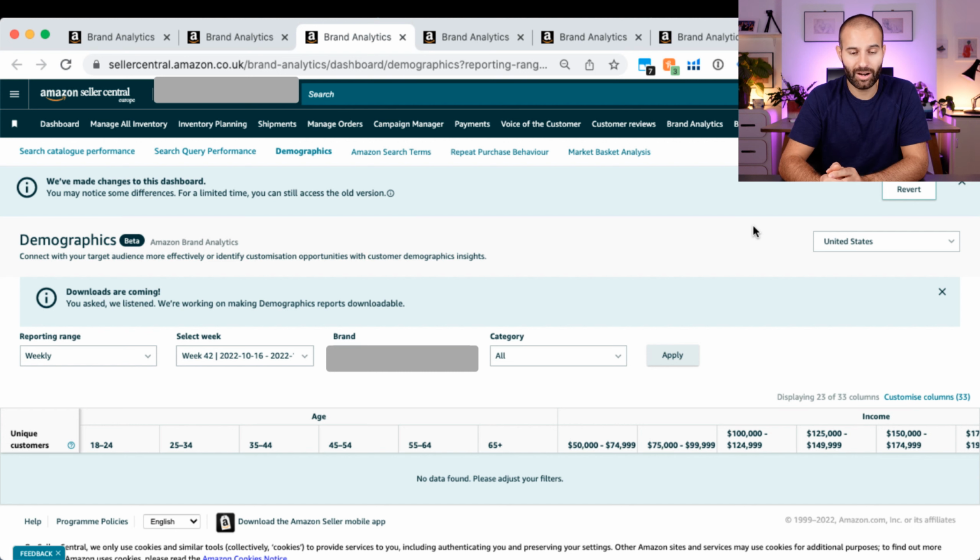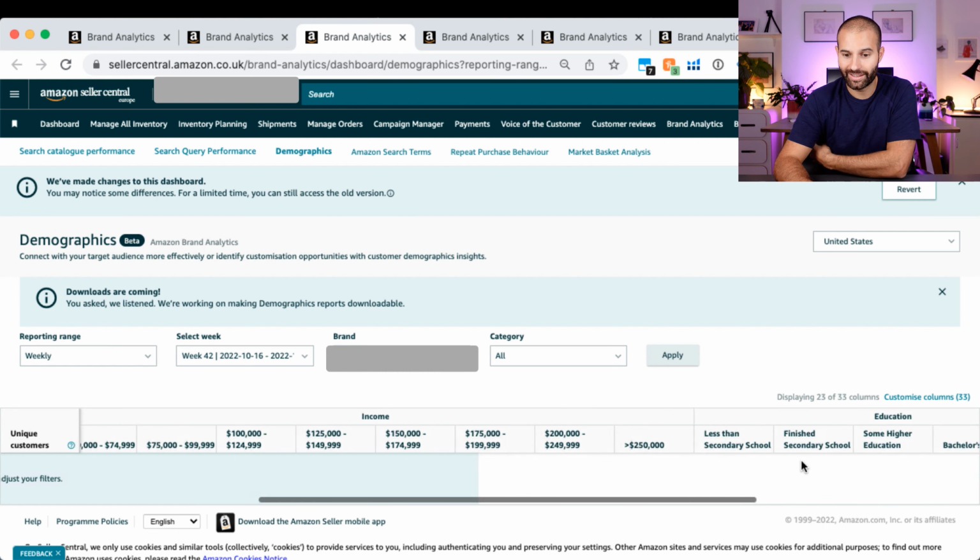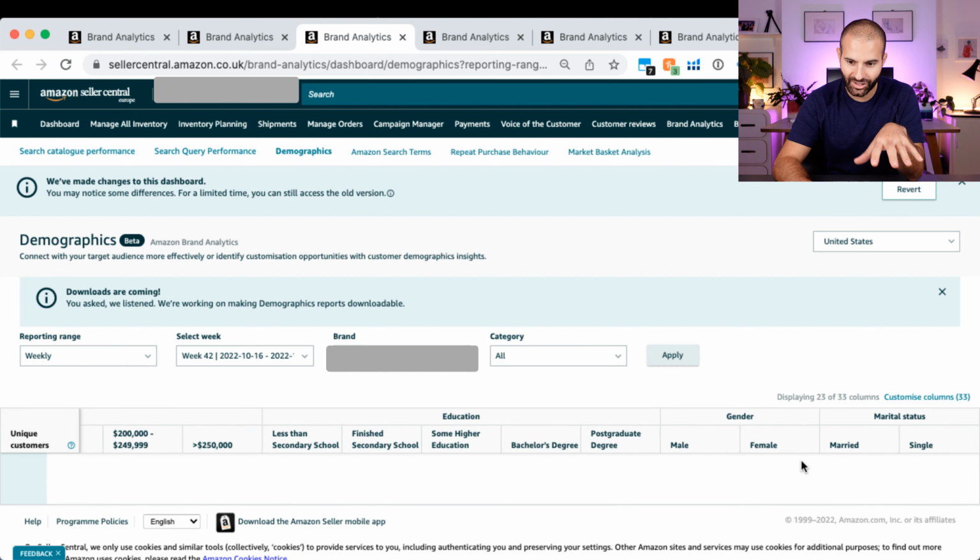So the way that this demographics tool works is, again, you select your marketplace, which is only the US for now. You then select your reporting period, and here you cannot select a specific ASIN. You can only select one of your brands, and then you click apply. And what this tool is going to do is it's going to show you the demographic spread for the purchasers of your brand. So it will tell you what is the main age range that's purchasing your brand, what is the main income of the people purchasing your brand, and then finally, what is the education, gender, and main marital status.